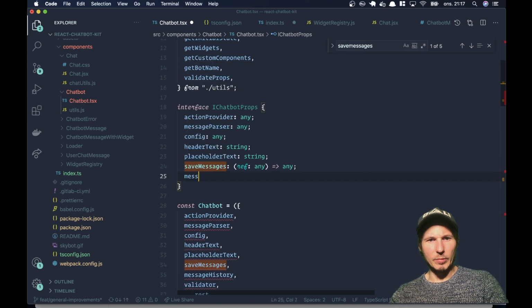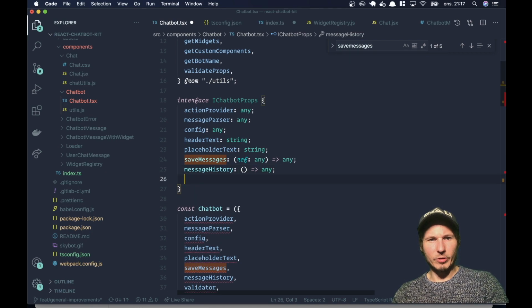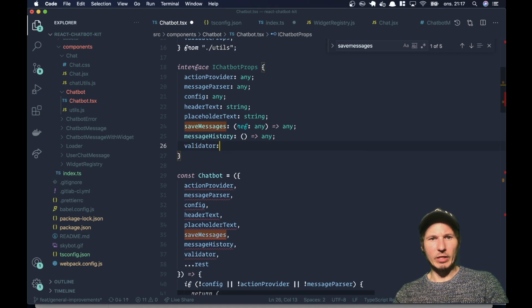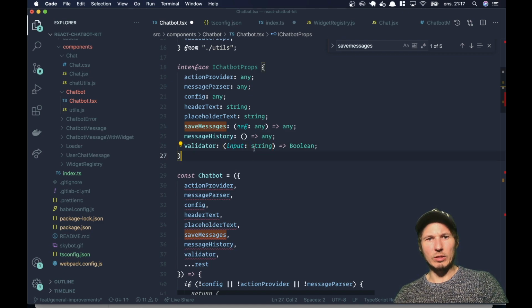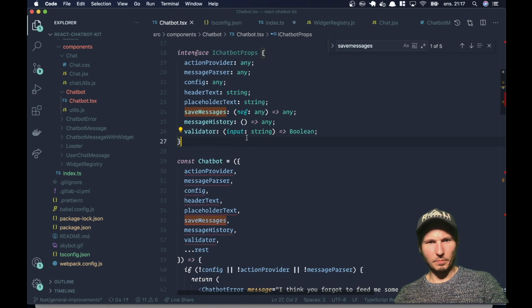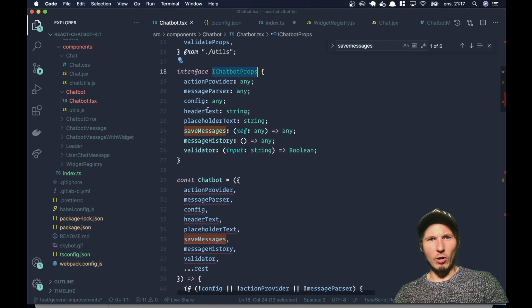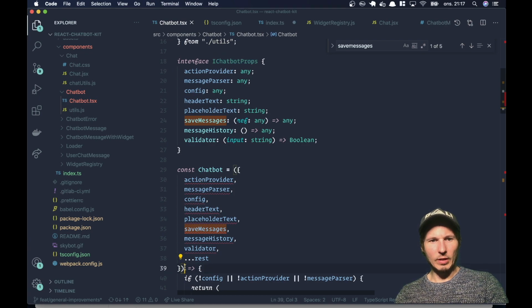And we'll have a message history, and that's going to be a function as well, and we'll have a validator. That's going to be a function that returns a boolean, and it's going to take in an input argument, which is a string. So now we have our interface here, and we'll give that to the chatbot.